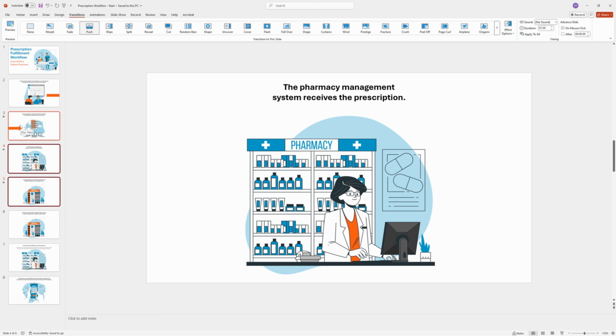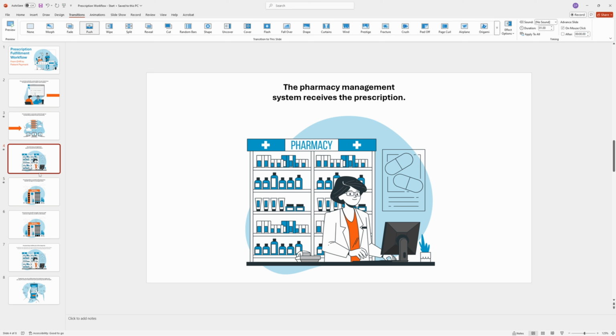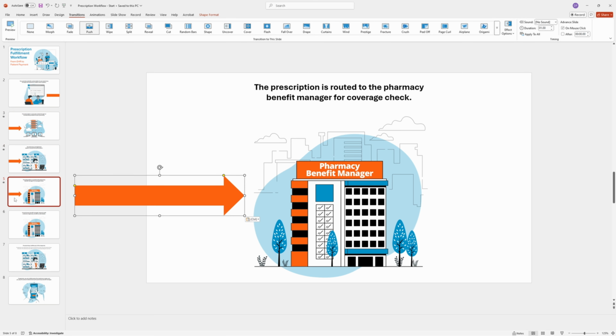So now to quickly add the arrows in the same spot, I want to left click on the arrow on 3, hit Control-C to copy it. I want to go to slide 4, hit Control-V, slide 5, hit Control-V.